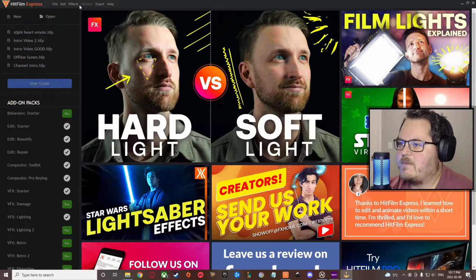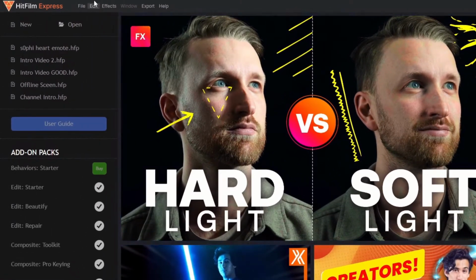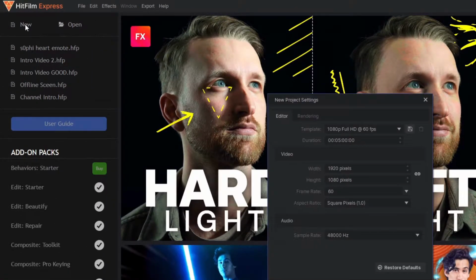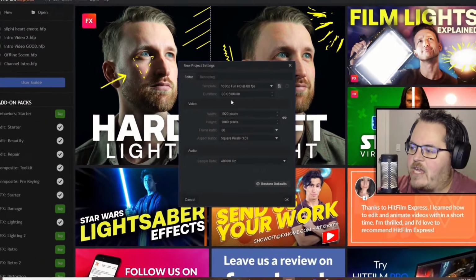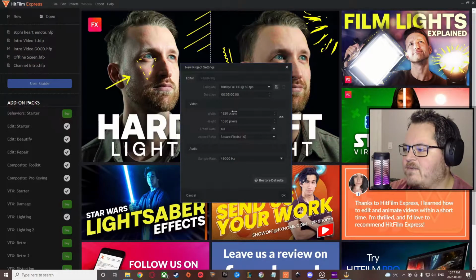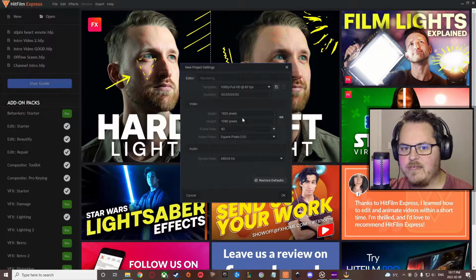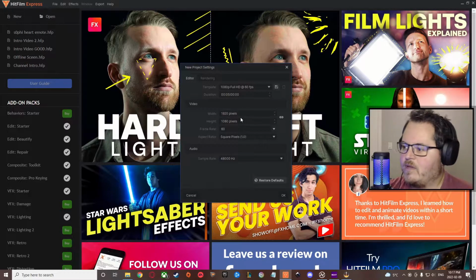And actually super simple. So this is just the interface you see with Hitfilm Express. We're just going to go over to new, and the duration doesn't matter because we're going to effectively change it. And we're going to leave the width at 920 by 1080 because that's what we record everything in. So I'd like to just keep it that way. So super simple. Sample rate for the audio doesn't matter.